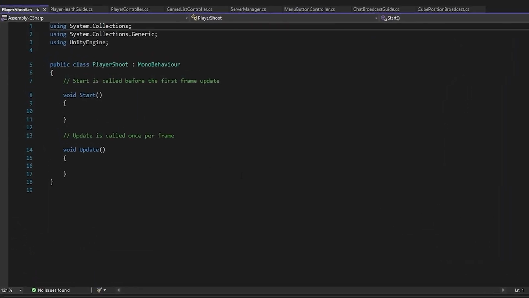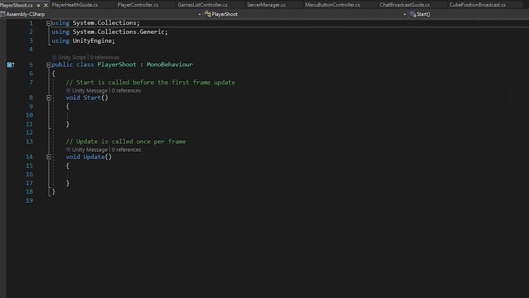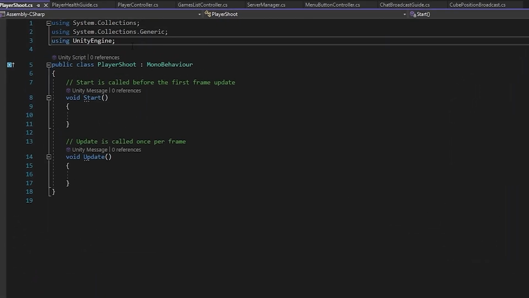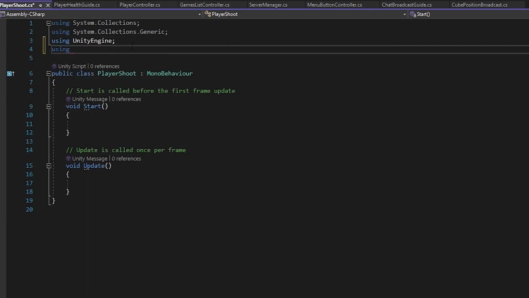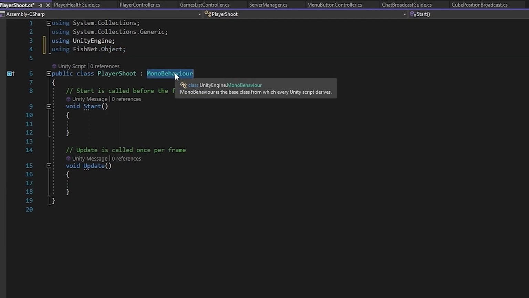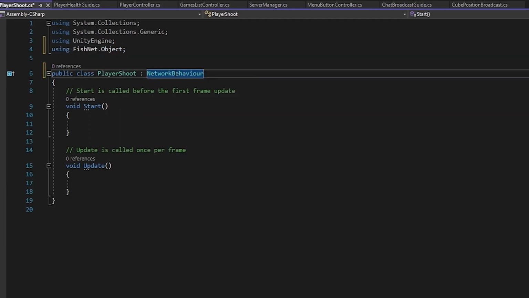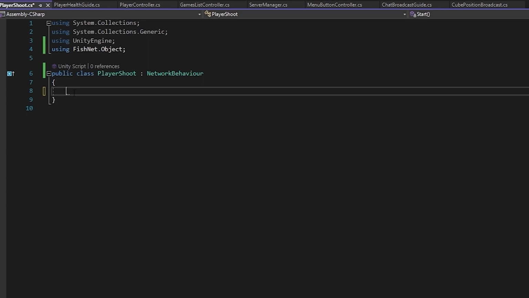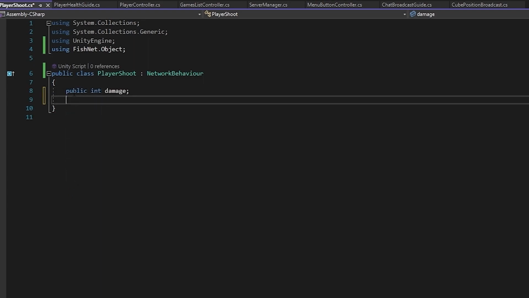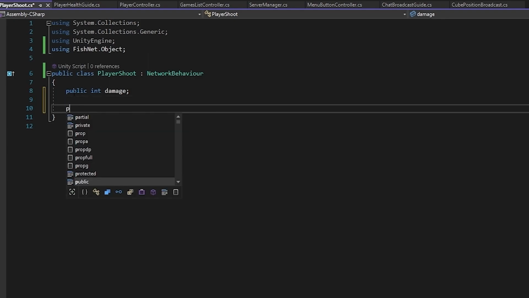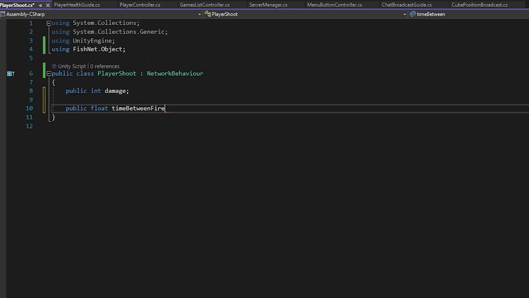And let's open up the player shoot script. Now the player shoot script also needs to be using FishNet.Object, and we need to make it a network behavior script. Now we're going to do the same setup, but first of all we need some variables. So we want to know exactly how much damage we do, and we also need to know what the time should be between firing. I'm just going to call that time between fire.